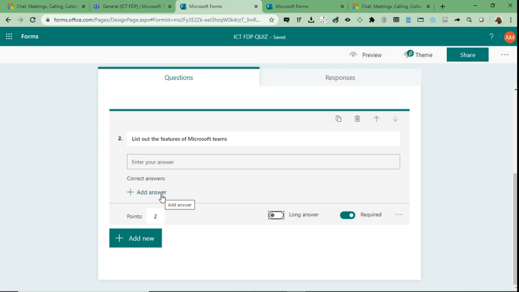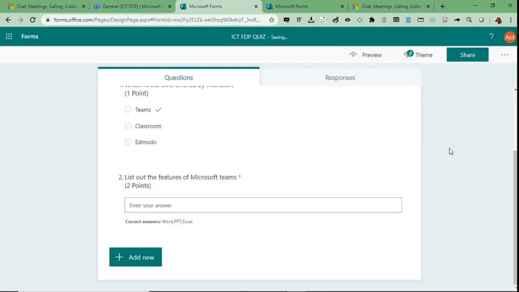If you want, you can add the answer so that it might grade. So the correct answer is just type as Microsoft. It offers Word, it offers PPT, it offers Excel, etc. So this is the correct answer, and we are done with that.